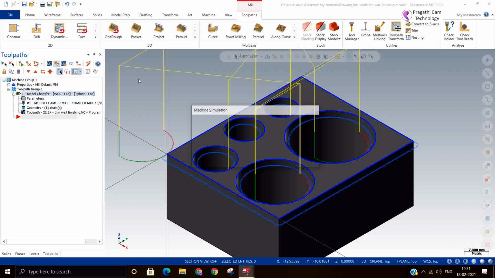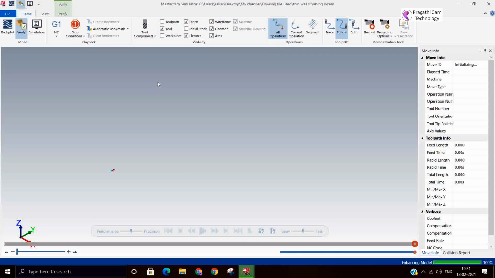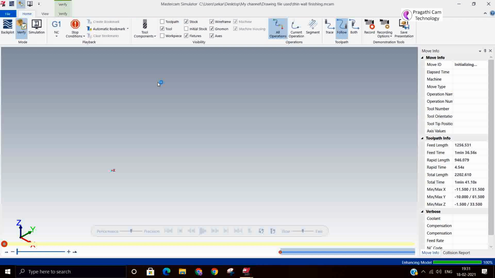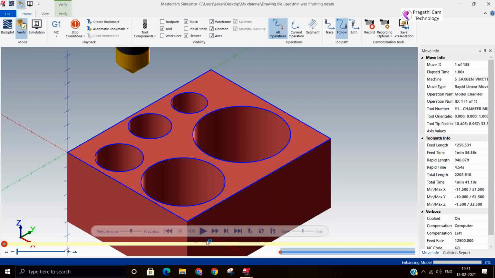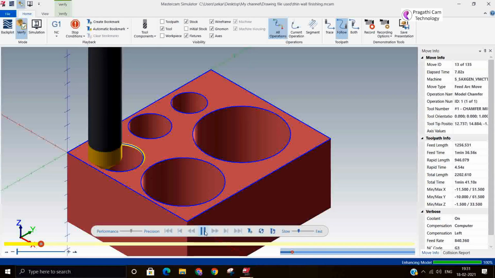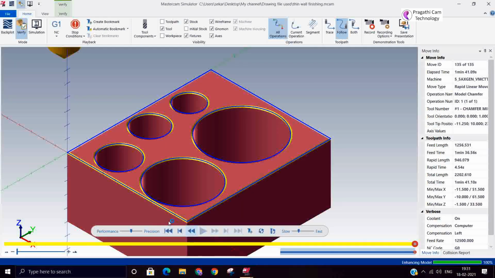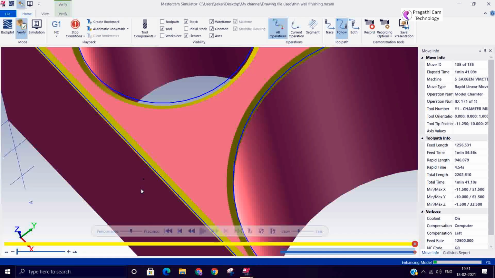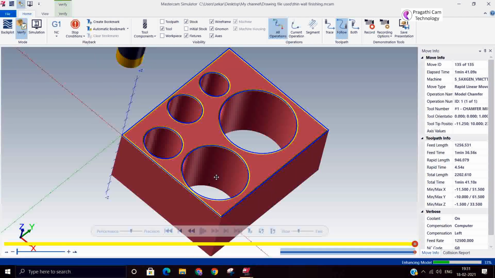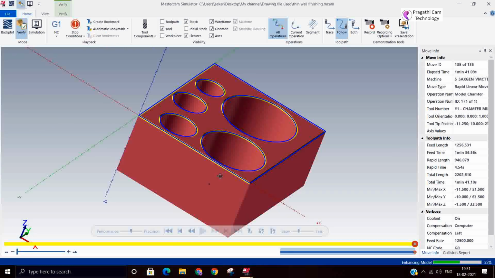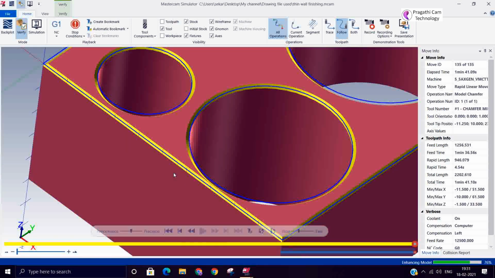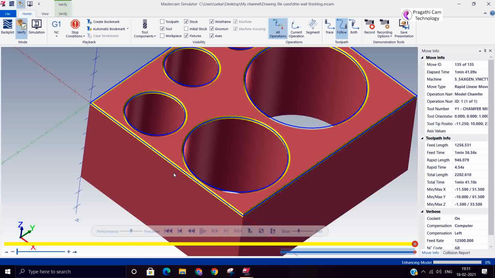So now you can see. I brought the model here and I am going to run this. Speed, if you want, you can reduce it. Run. Okay. Now you can see that this is the chamfer. So by doing this you machine the entire model and lastly you do the model chamfer. Wherever there is a sharp corner it will break. Okay.